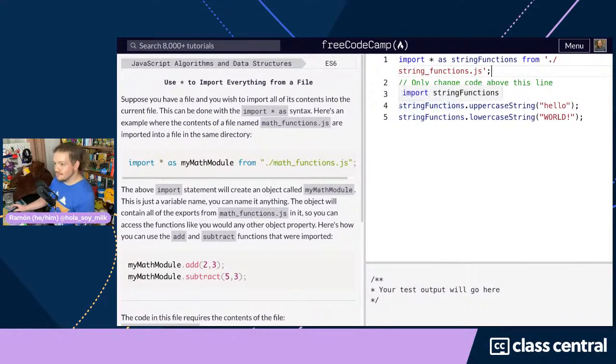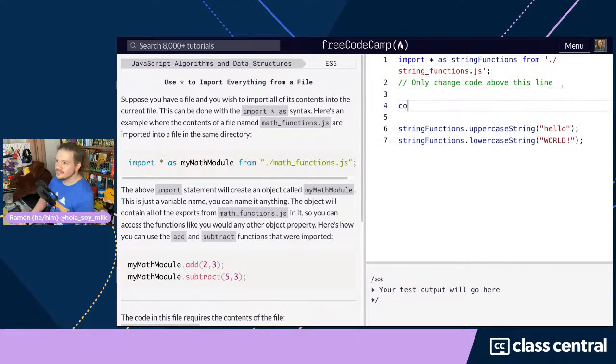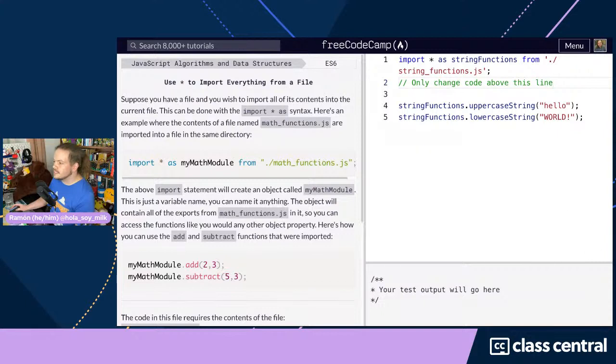And you'll see now, let's console log stringFunctions and see what we've got inside here. That's odd. My console log doesn't seem to be working here. I think it might be because of the way this is defined. Sorry about that, folks. Normally, you should be able to see those contents in there. So stringFunctions.uppercaseString should work.